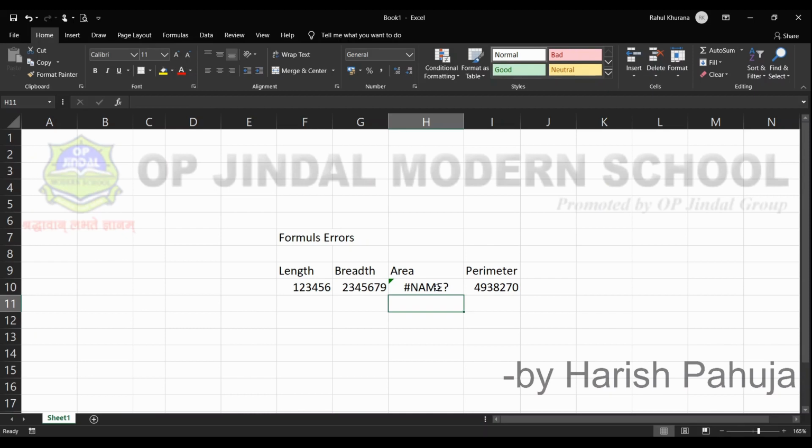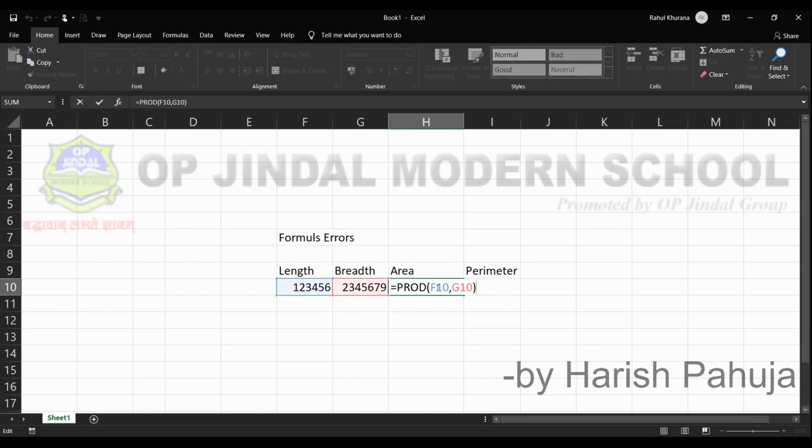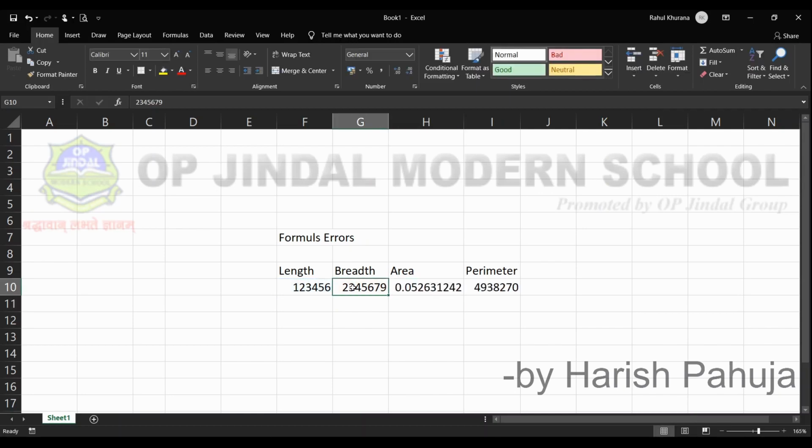Next is if I try to divide something with 0. For example, there is a parameter and say area itself, and the formula is product, but what I am doing is equal length divided by breadth. This I am doing by mistake, and another mistake I am doing is putting 0, so it will be showing the error division by 0. This is actually not allowed. We cannot divide any number with 0, so this error will be displayed.